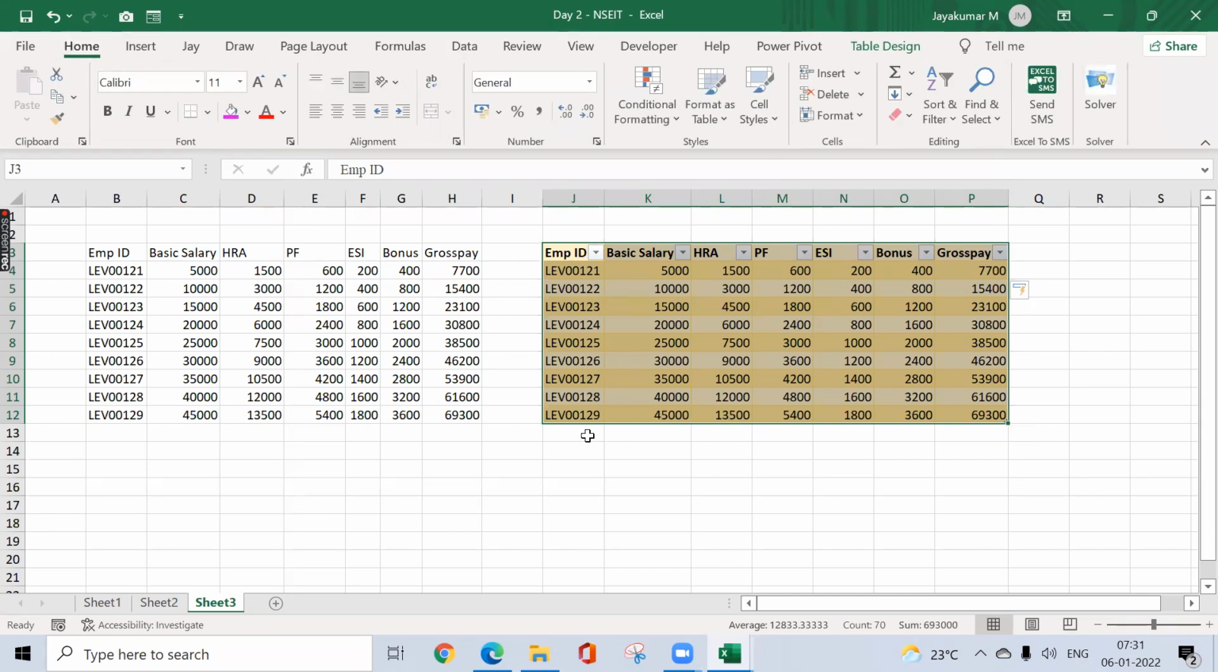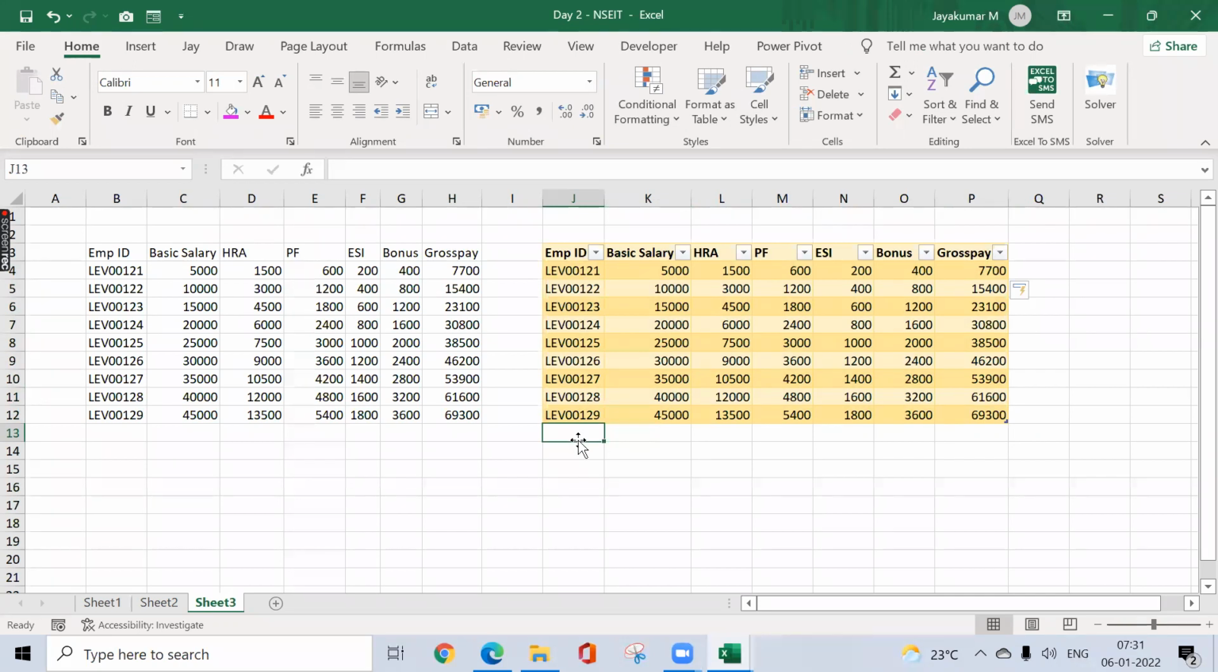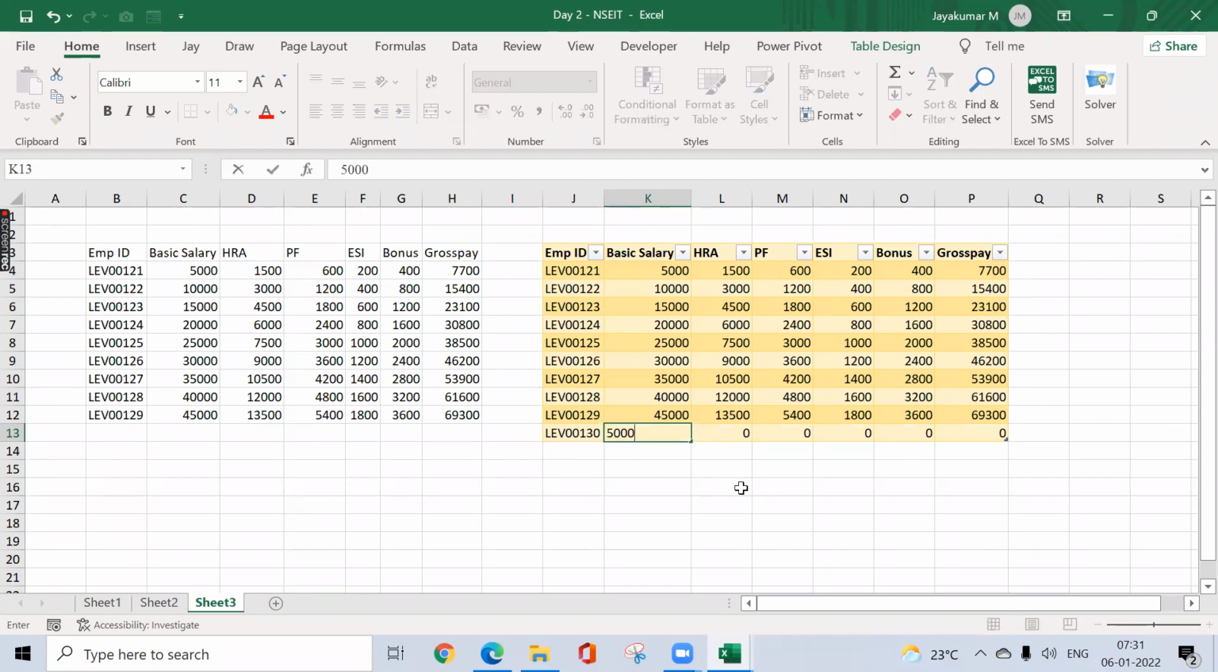Now what other advantages? I'm going to enter a new employee ID at the end. LEV00130. So when I hit enter, automatically the table range will be extended. The only thing you have to do is give an input. The output will come automatically in the table manner. That is the advantage of using this. Now that employee ID is a user input I have typed, and basic pay is also a user input. So I'm going to type the input value here, 50,000. With 50,000, automatically the rest of the values will be created. So very simply, the table range gets extended in a quick manner.